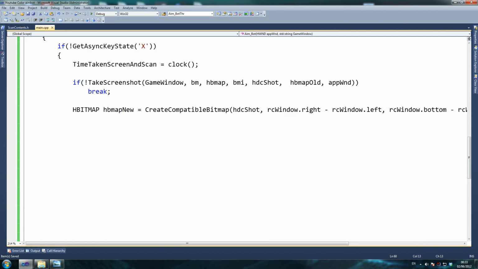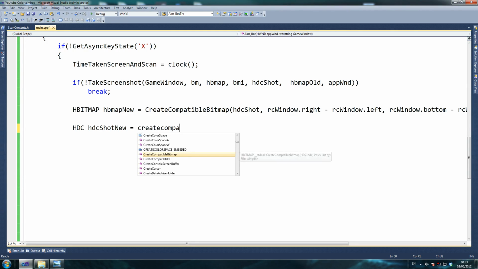Okay, and the next thing we do is say hDC. Do not worry if this doesn't make any sense to you, because the first time I wrote this kind of code, it didn't make any sense to me. Just think of it as code that allows us to take a screenshot. You only have to worry about the part where we store that screenshot into an array, which will be very soon. So hDC shot new equals CreateCompatibleDC.